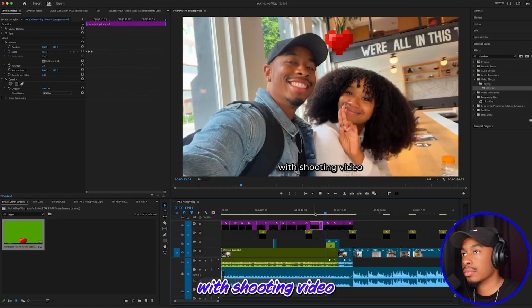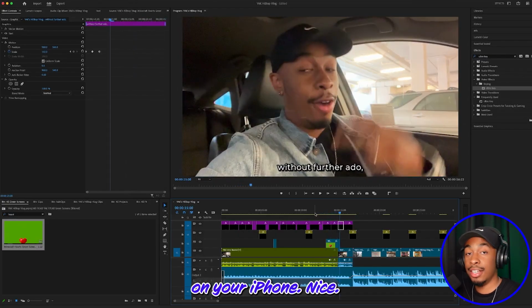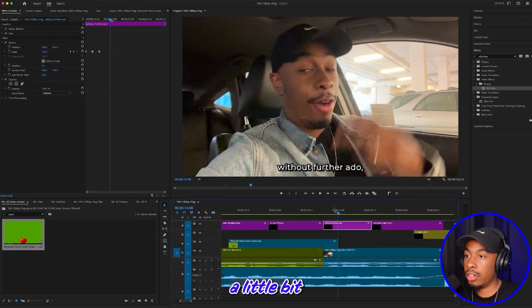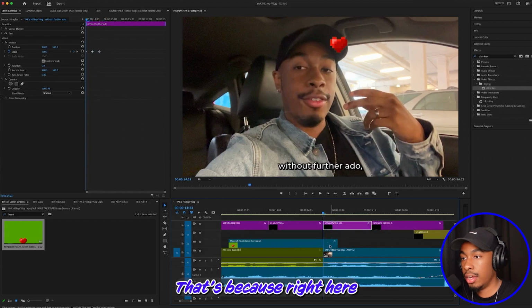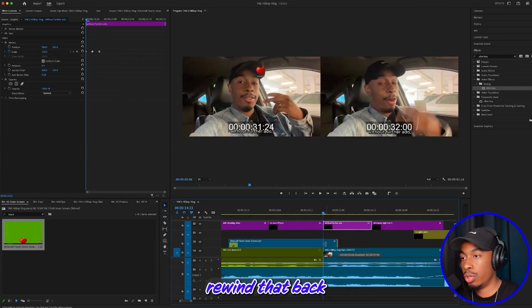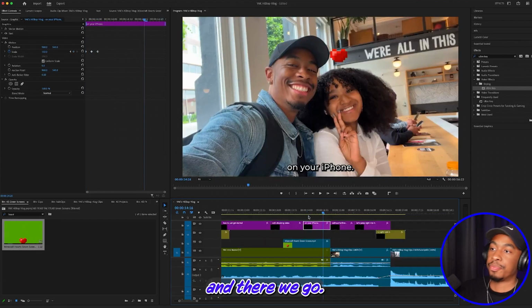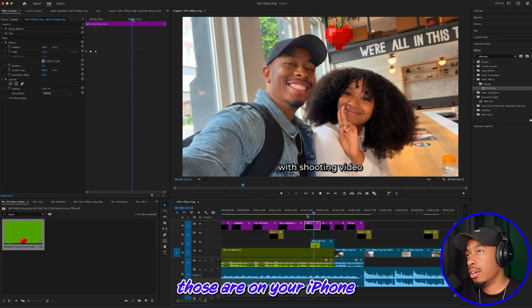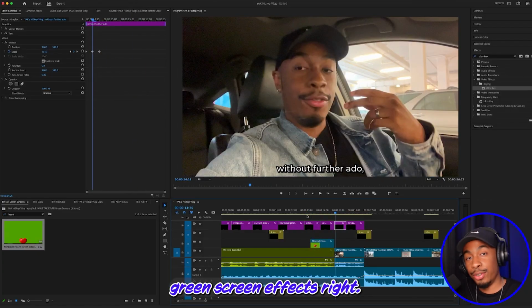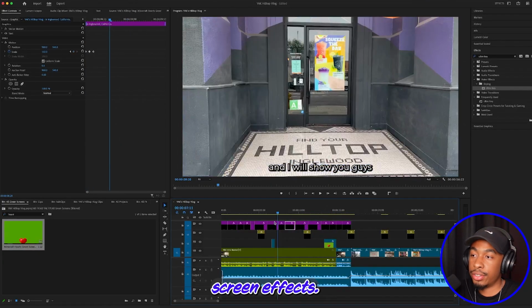Just get started with shooting video on your iPhone. Nice. That was pretty cool. So it kind of overlaid a little bit more on this side. That's because right here, as we can see, it overlaid. So let's just rewind that back, and there we go. So now those shooting video on your iPhone. Green screen effects, right? That's how we do a couple of green screen effects.